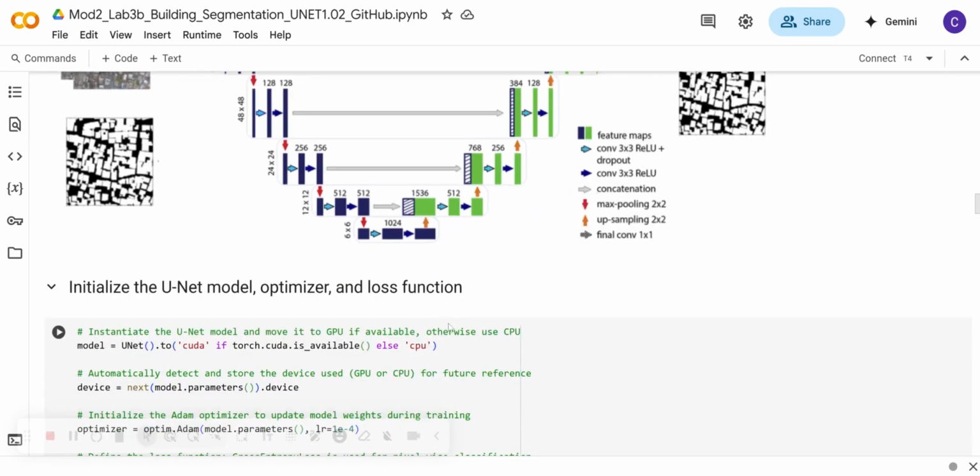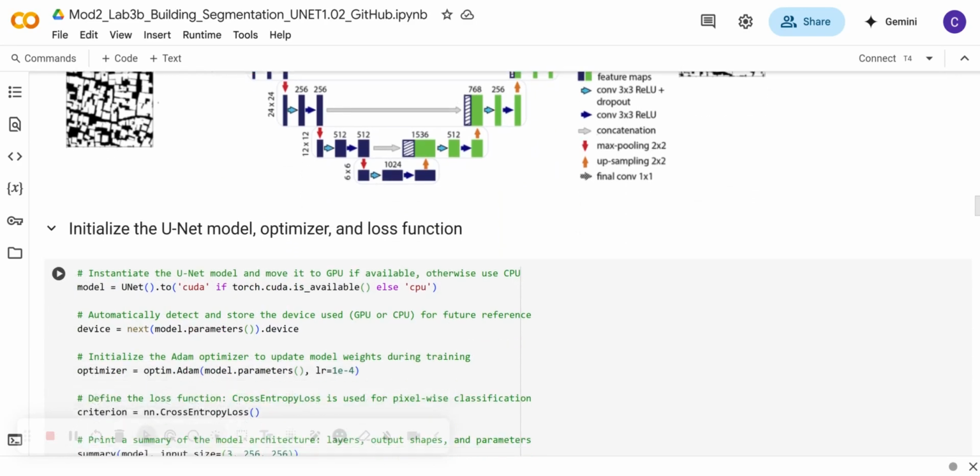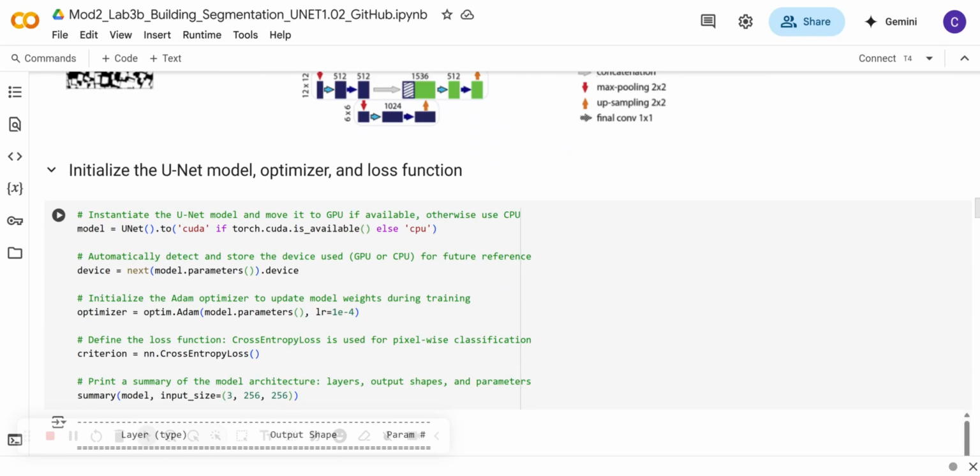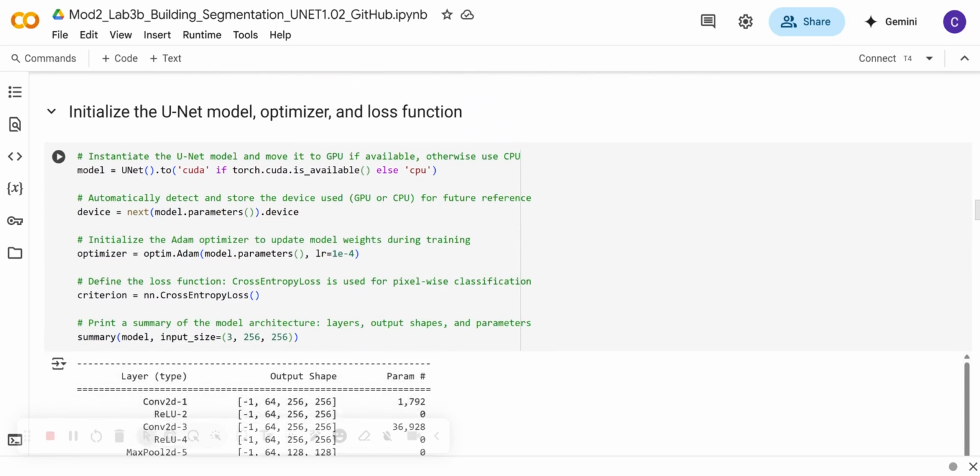Next, let's initialize the key components needed to train the U-Net model. This includes the model itself, the optimizer, and the loss function. In this code we create the U-Net model and assign it to run on a GPU, if a GPU is available. In Colab you can get to use a GPU.